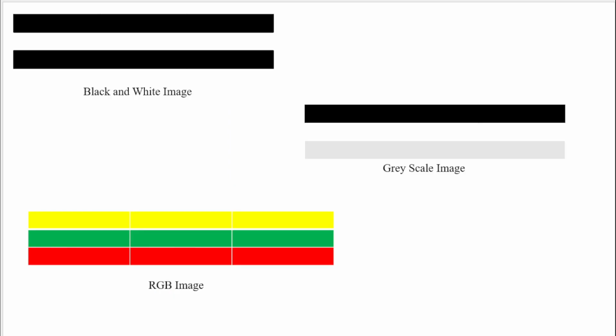Now I'll show you a representation of all these 3 images to better understand how they differ from each other. As we look into this slide, the image on the top is a black and white image. So you see the color in that image is either black or white. This is a complete pure black and white image, also known as binary image.